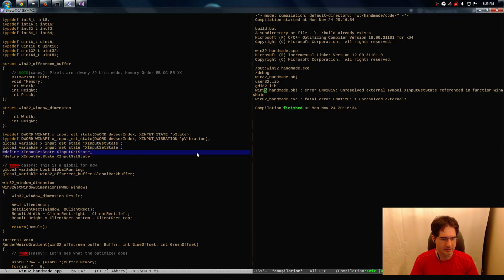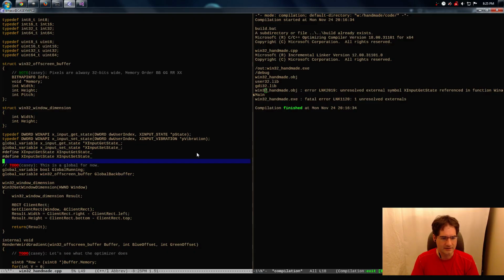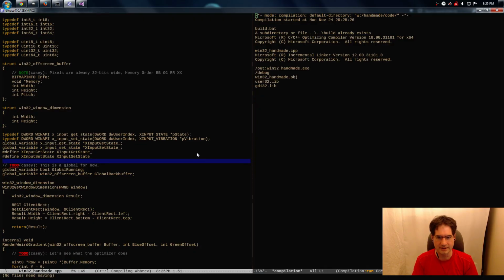I'm just making that a little bit easier because I don't want somebody typing xinput getState in here and calling the Windows function, because we're not linking with that. Of course, they would get a link time error, but I'd like to try and prevent people from accidentally doing that. So maybe we just do this, and that's good enough. Okay, so let's recompile that.